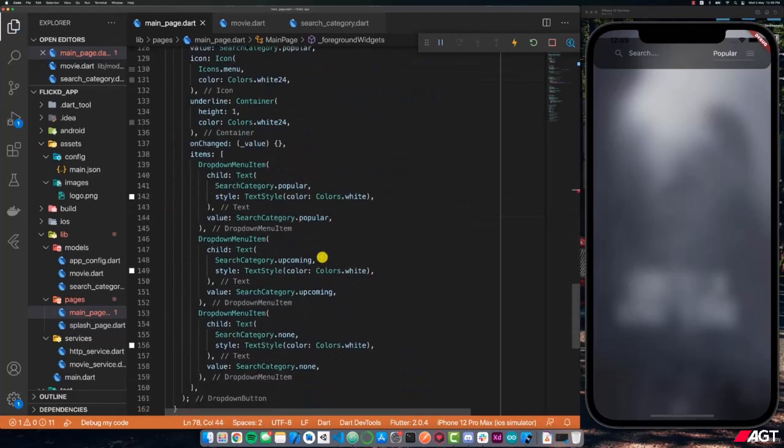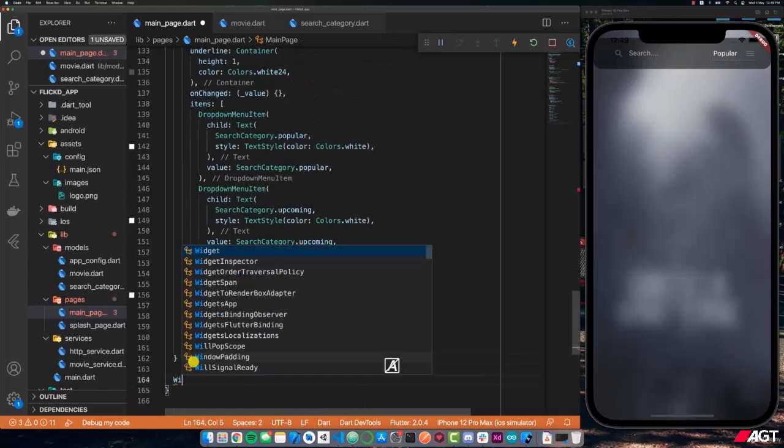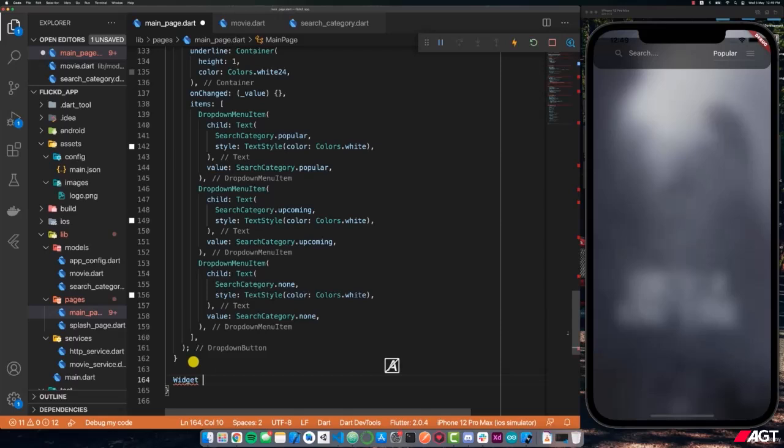With this, I'm going to go down, and here I'm going to define the function. This function is going to be responsible for actually returning a list view widget. So I'm going to say that the return type is going to be Widget, and then it's going to be movies list view widget.